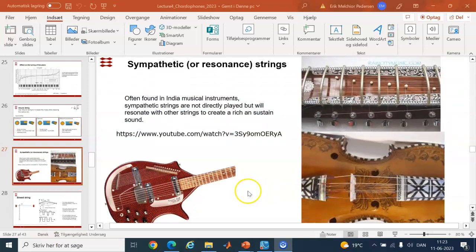Sympathetic or resonance strings, often found in Indian musical instruments. Sympathetic strings are not directly played, but will resonate with other strings to create a rich and sustained sound. Okay, sympathetic or resonance strings, especially from India.